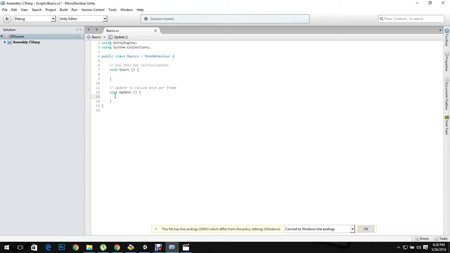Now say that whenever we hit a key on our keyboard, let's say the W key, we want our character to move forward. That thing we will code inside this update function. So everything that involves some kind of interaction with our game, whether it's touching our screen and our character does something, we will do inside our update function.